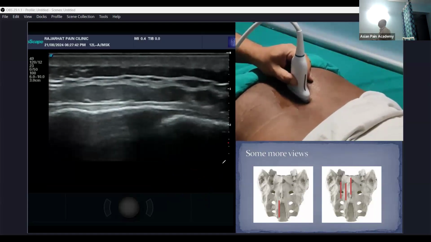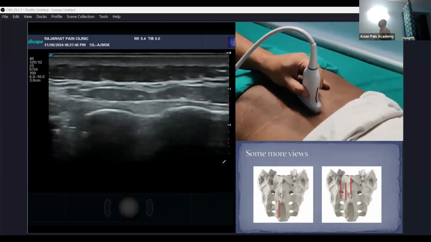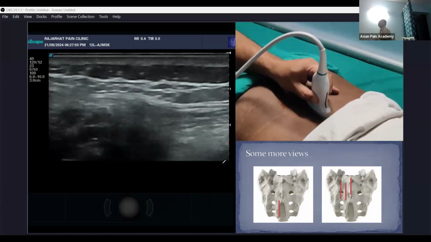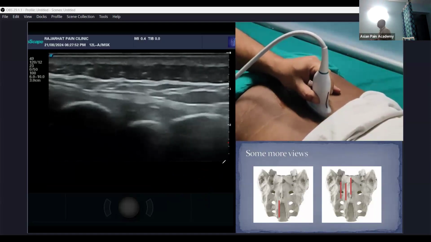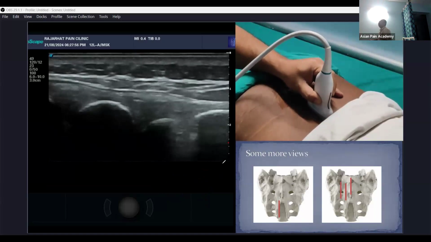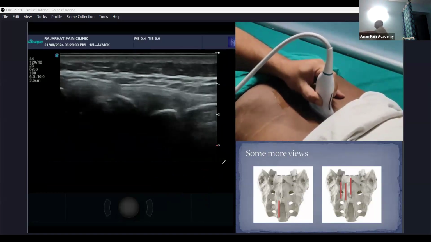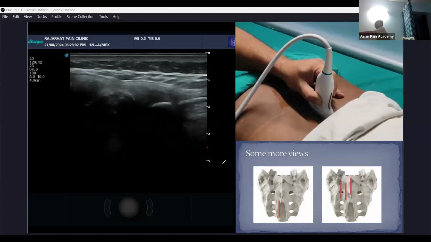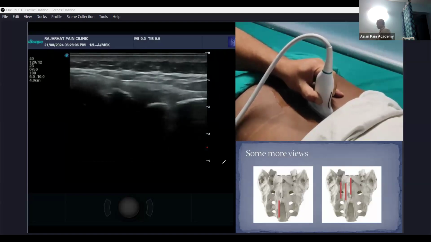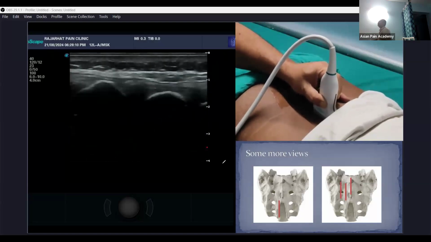So this is the lowest end, and then you can see these are the sacral spines. Why am I showing you this? There is a use of that also. See the depth. These are sacral spines.